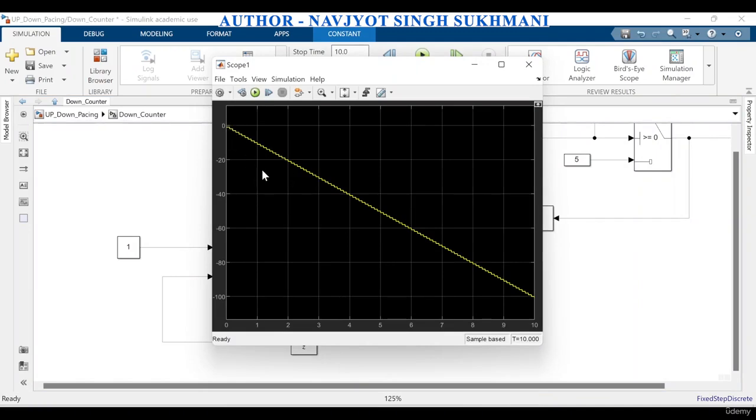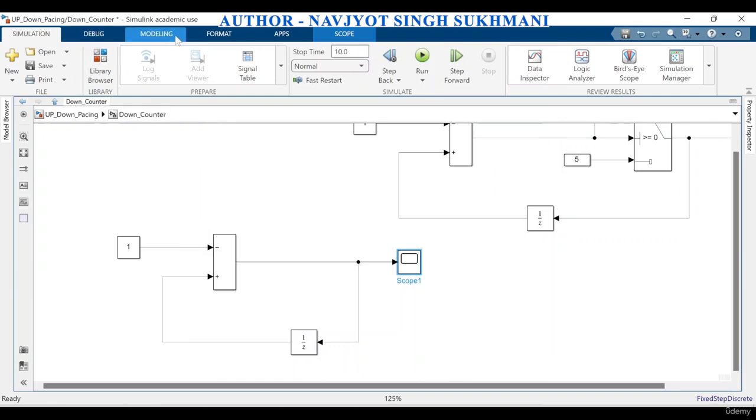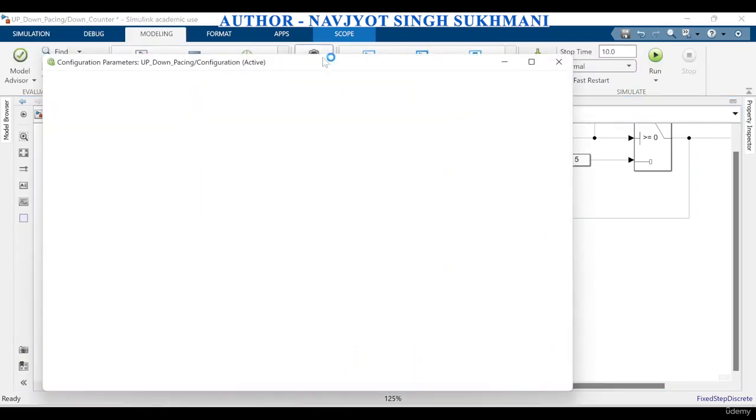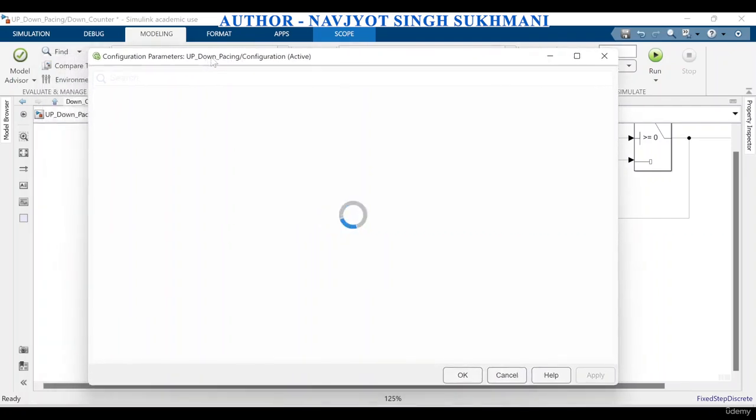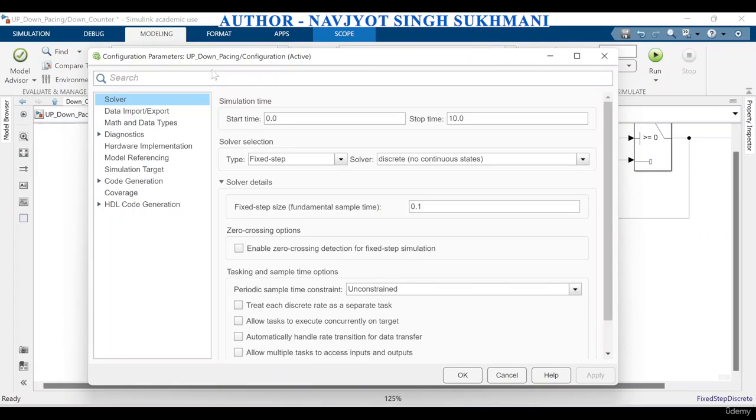So now you can see it is starting with 0 and it is going down, down, down, down, down till 100. Okay. Every step will be 0.1 step here. So how do you decide this step and all these things? For your information, you can see in the configuration parameter settings, we have already discussed the solver settings and all. So here I am using a fixed step solver, discrete continuous state, and my fixed step size was 0.1. That's why I'll be getting a 0.1 step size.